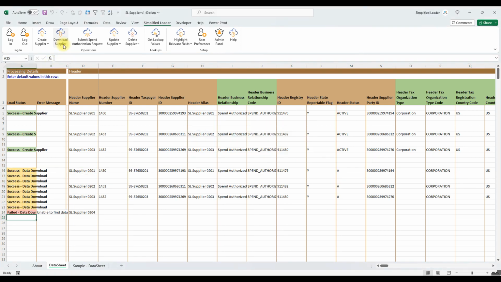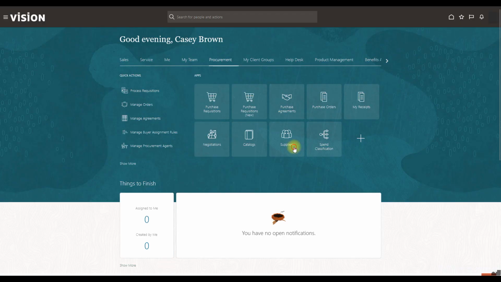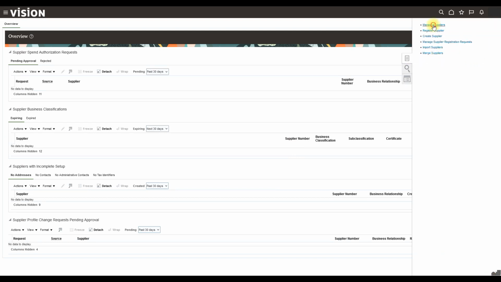The details from Oracle are displayed on the data sheet. The supplier 0204 doesn't exist and, therefore, the error message. I will now navigate to the application to view the supplier details.